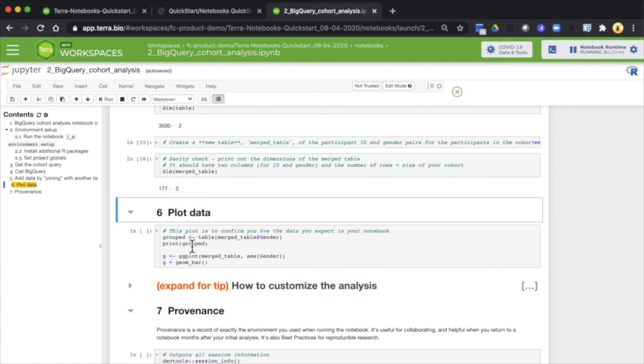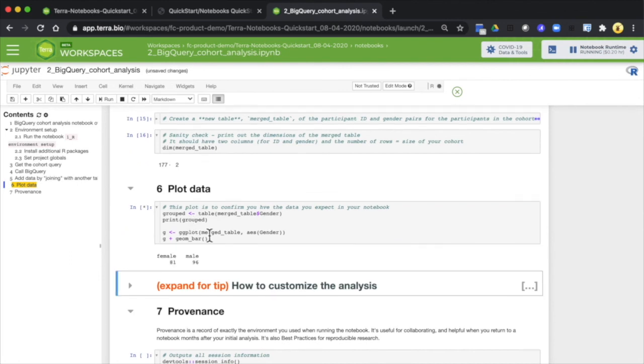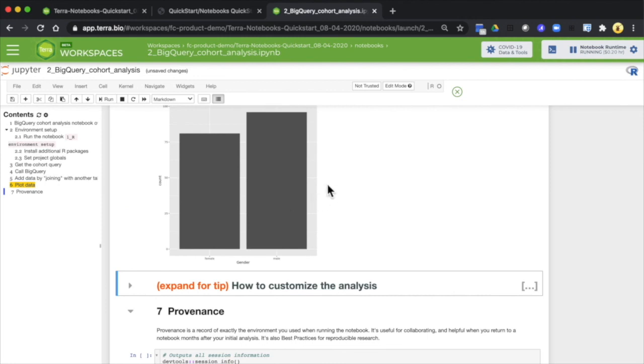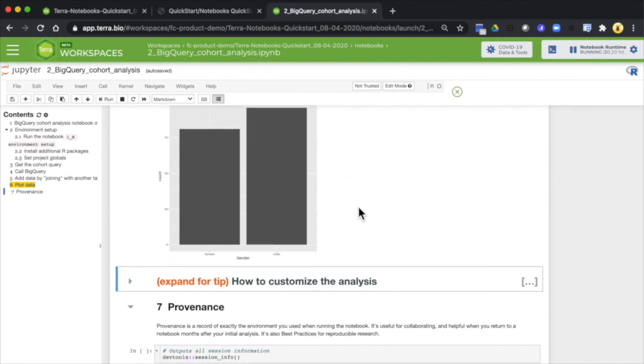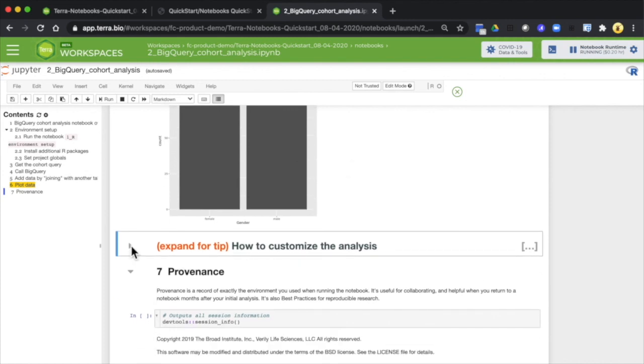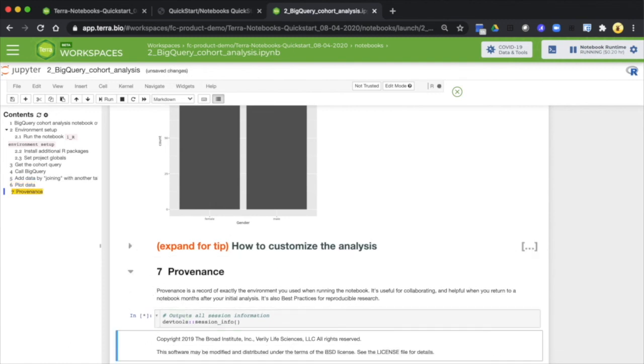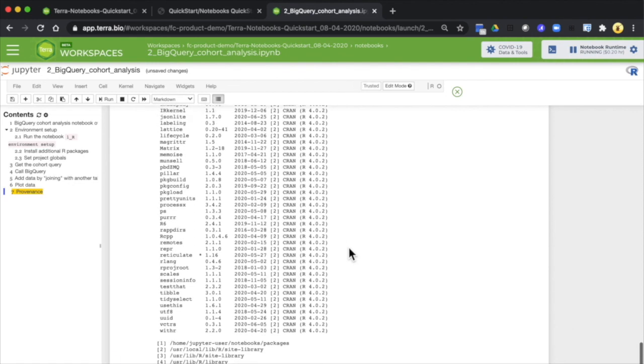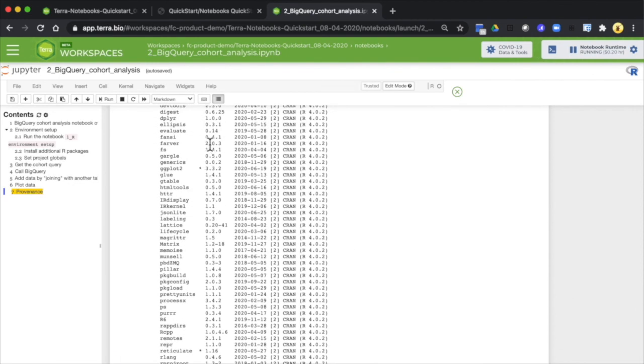And in this next step, we're going to do a quick plot of the data to make sure we have what we have. In our data set, we have women on this side and men on this side. So it's a very simple plot. It's not really meant to be an analysis, but here is where, if you were doing your analysis, you would put whatever your code is right here. And as before, we have a provenance, which gives all the information about exactly what libraries and what packages you were using.